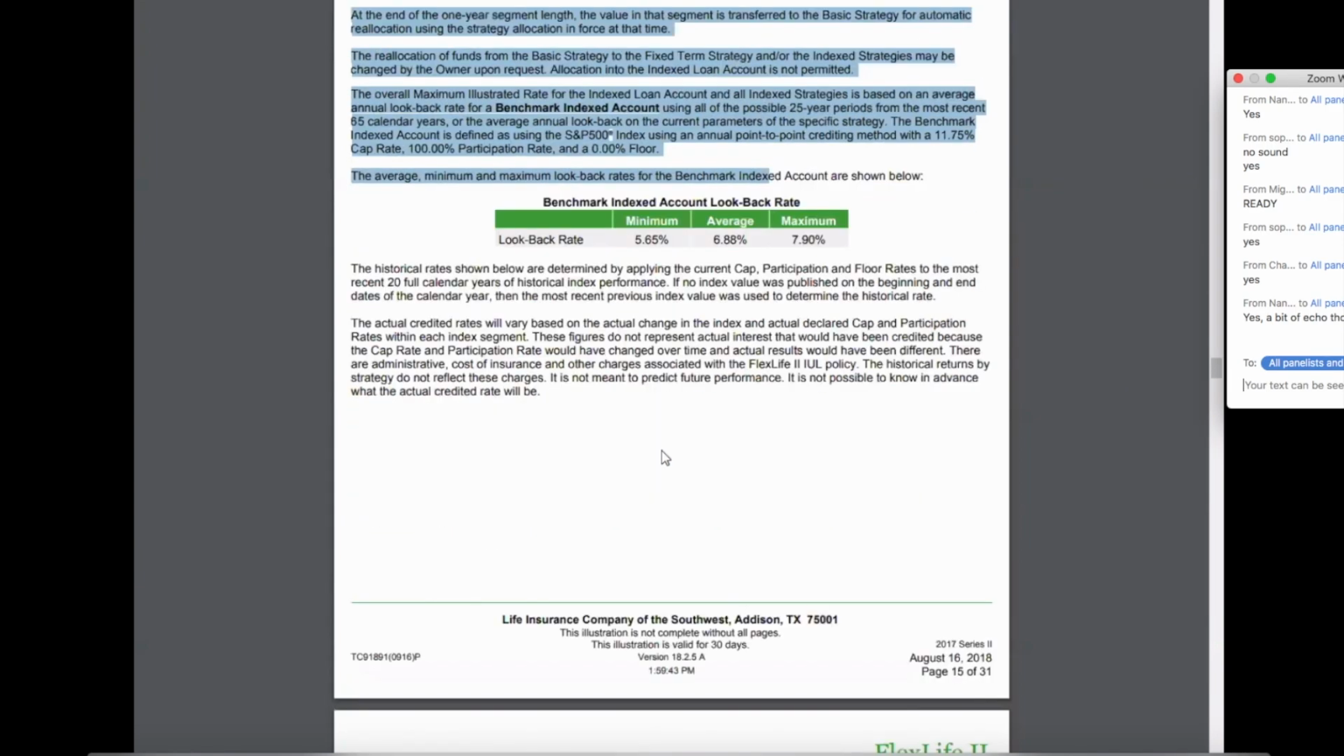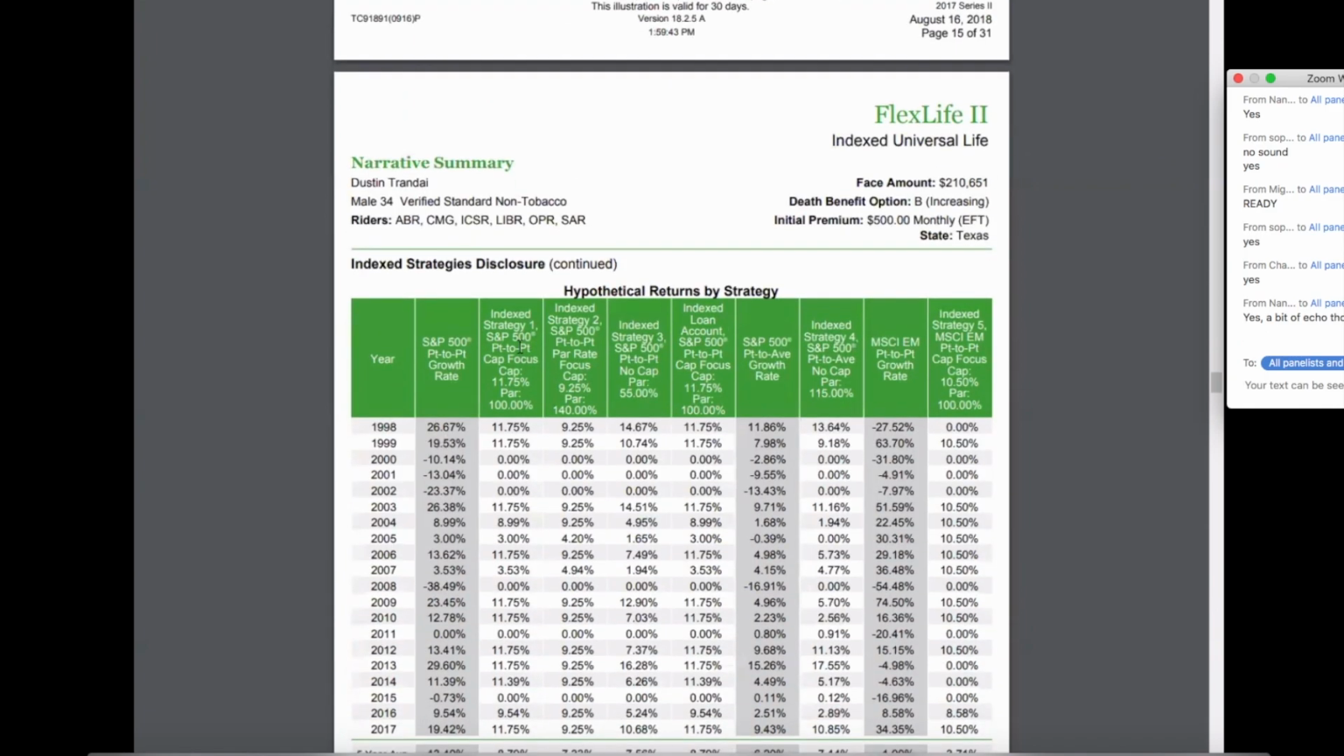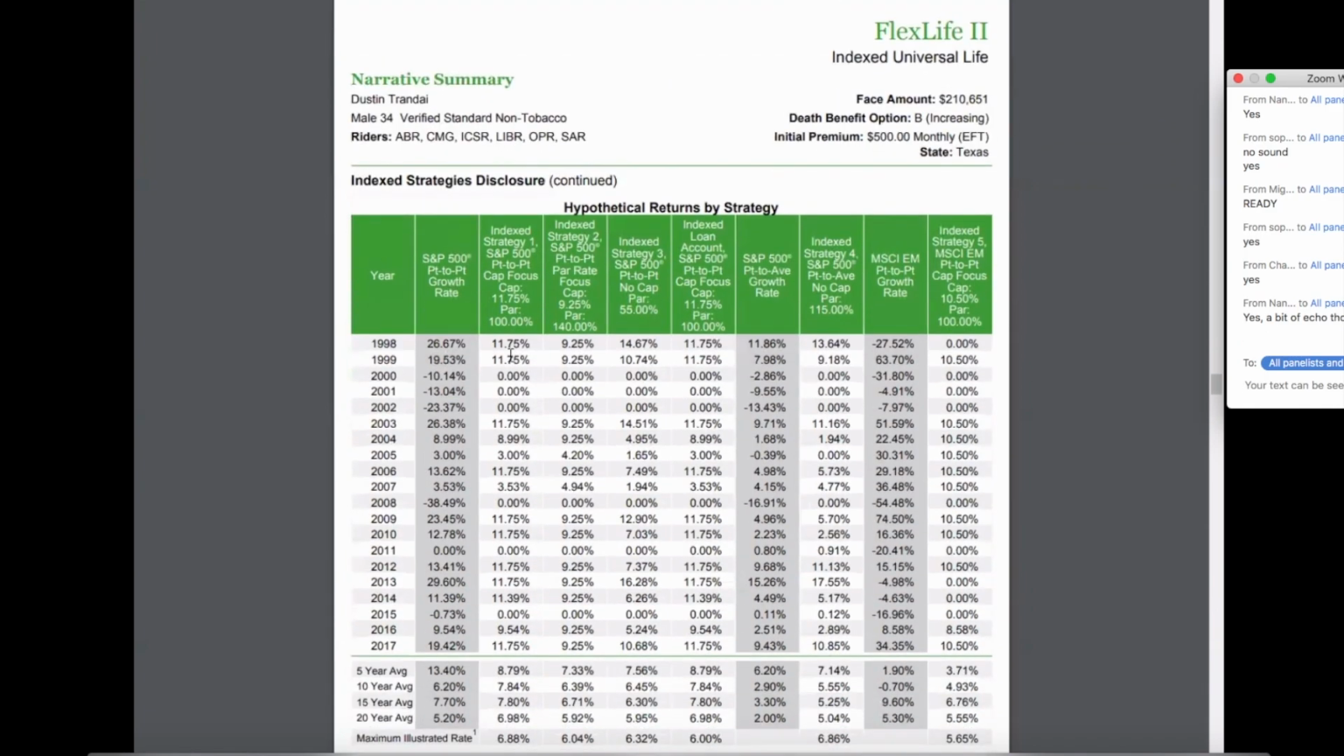Here on this page, this is showing you what each index strategy has looked like over the past few years. It'll tell you exactly what the S&P 500 did, and then it'll show you what we have credited on the index strategy, depending on the strategy. Strategy 1, Strategy 2, point-to-point cap focus, point-to-point participation focus. There are different strategies, and it'll show you what they are. So let's say in 2008, the market did negative 38%. We obviously credit 0%. You're always protected by that 0% floor.